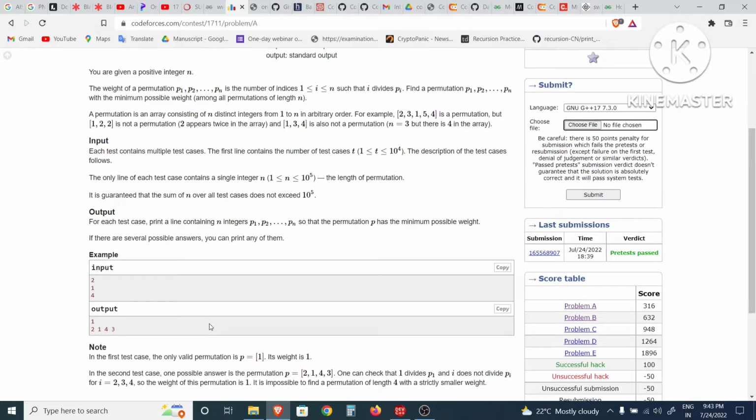So if the number is even, you can do it like this, and if the number is odd, then you can swap the last three numbers separately and the other numbers separately, so that it is in a proper way and the weight will always be 1. Okay, so let's go to the code.